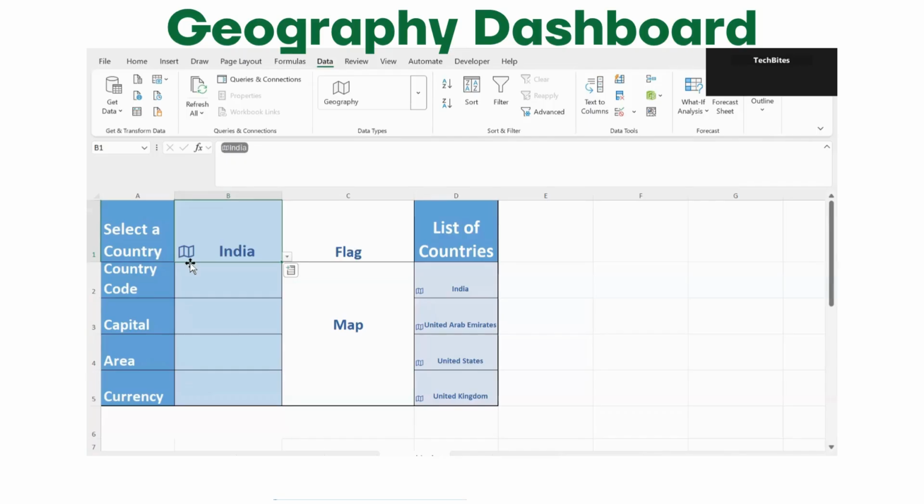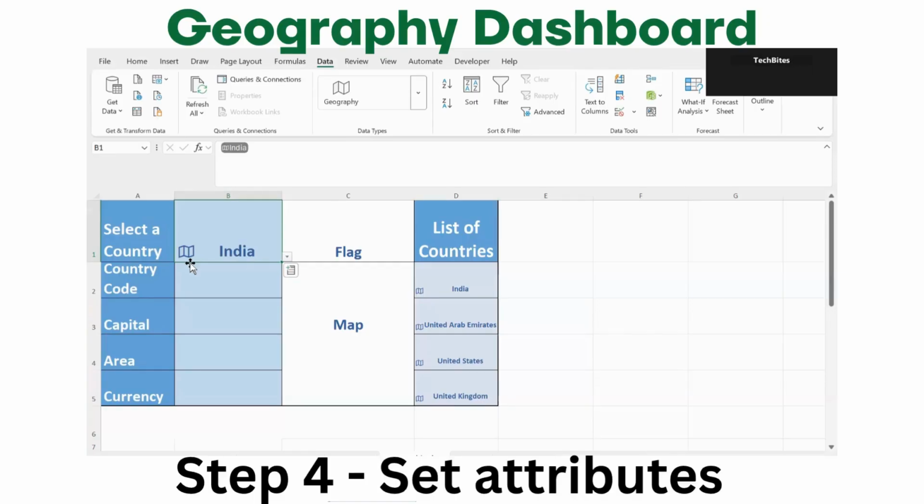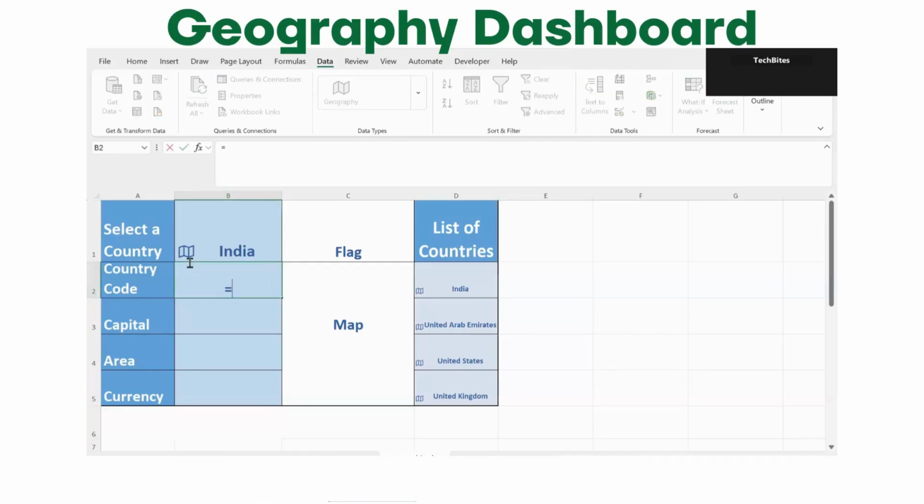Select a country from the drop-down list. The selected country appears in cell B1. Using cell B1 as a reference, the other details are displayed automatically.